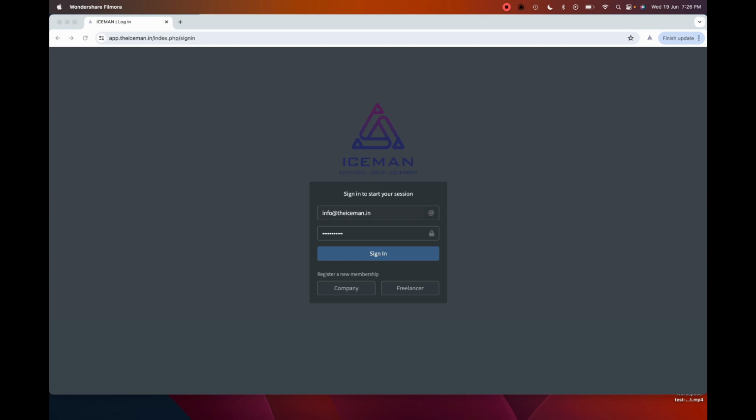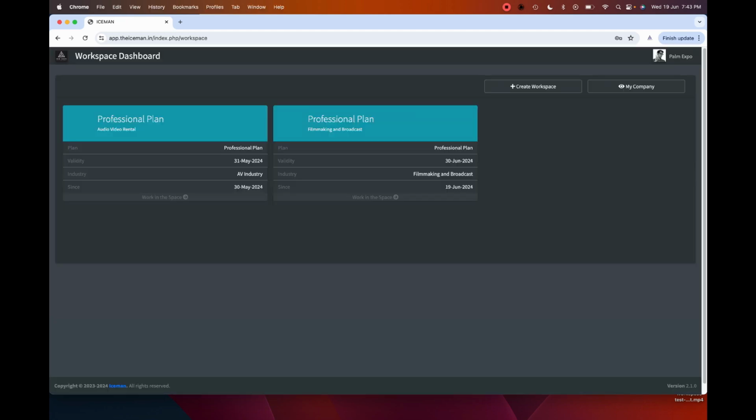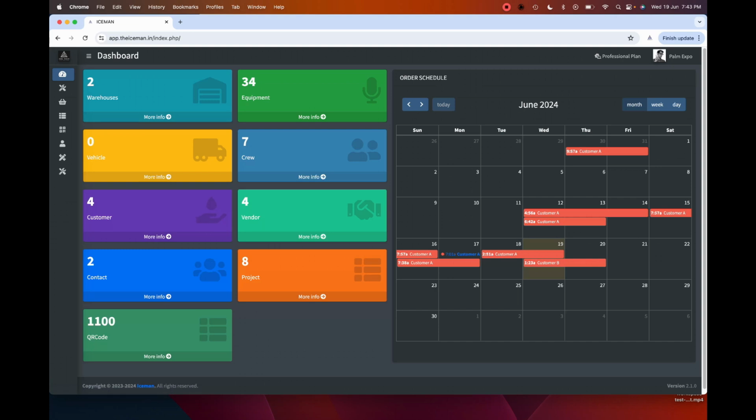Let's begin. Today, I would like to show you how to set up your business on ICEMAN. Use your master login credentials which you used at the time of registration of your company. Sign in using the credentials. The moment you sign in, it will show you your workspaces. Enter the workspace which you are registered under, and this would be your dashboard.